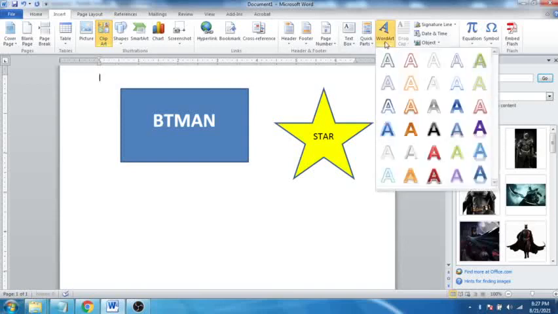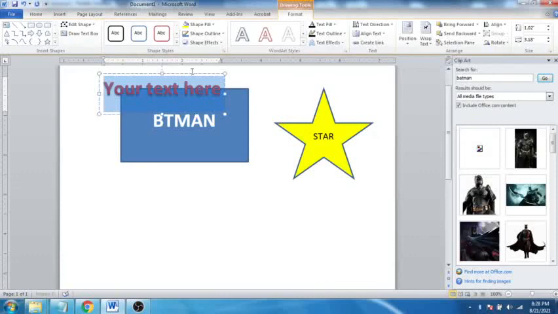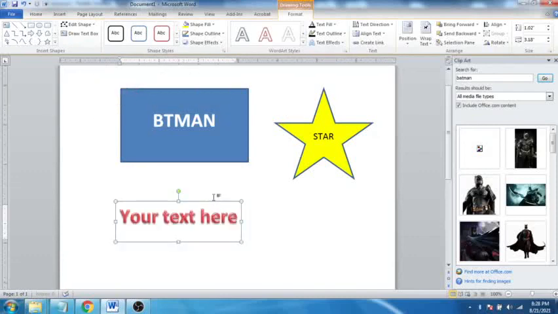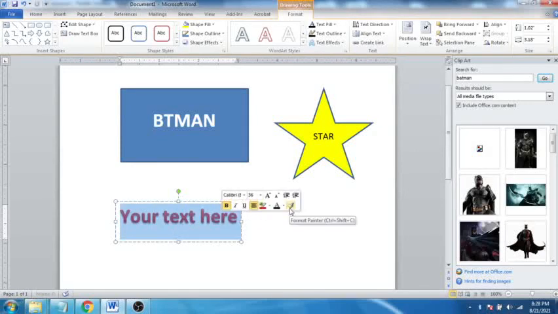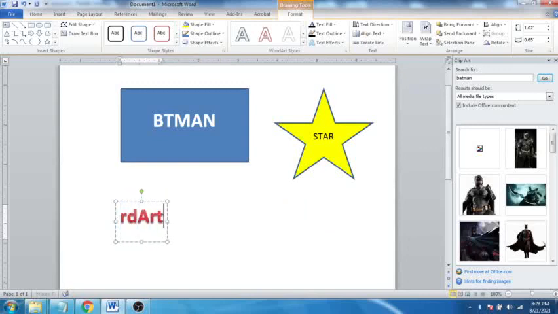When you click on word art, you'll get a list called the word art gallery. You'll find different styles, different A's. Okay, so we'll choose one A. Click. You'll find your text here. Can you see your text here? You just select this text and you can write your own text. Word art.